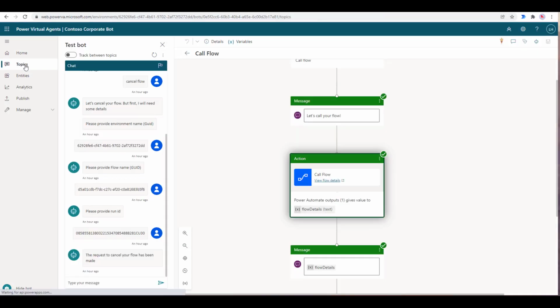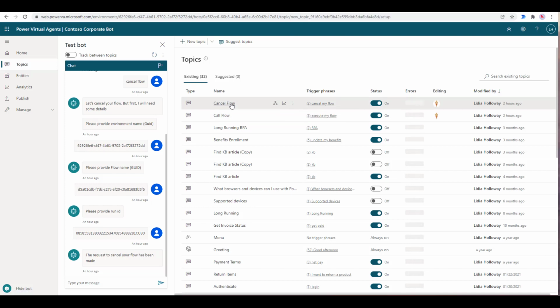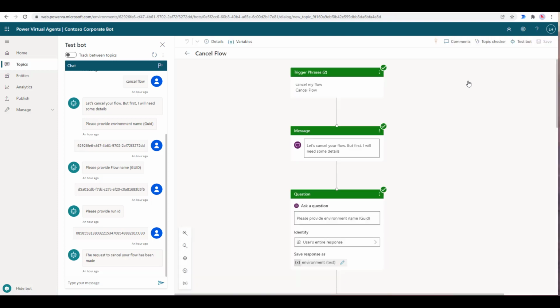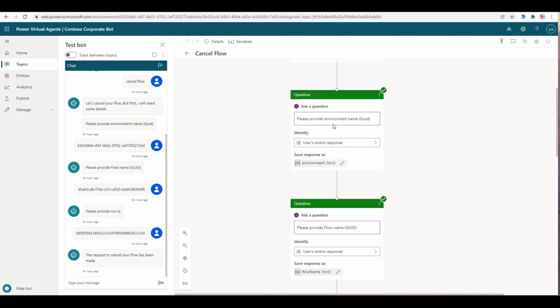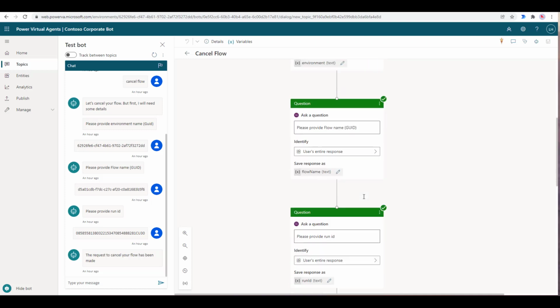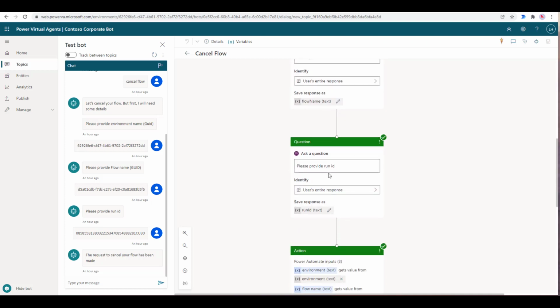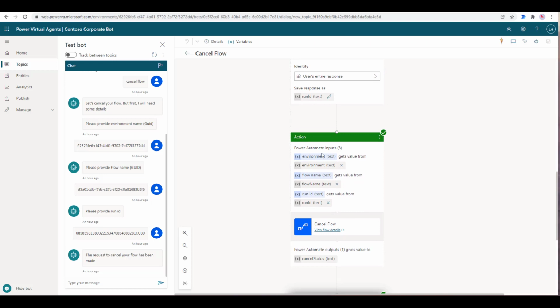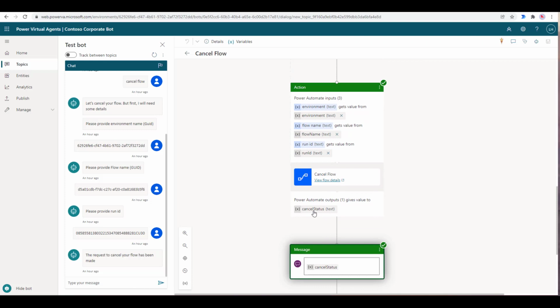So back into PVA, and we'll go back over to topics, and we're going to go to cancel flow. So in this case, we can just say cancel my flow, cancel flow. We'll kick off this specific topic. Now in this case, here's where we're going to ask for the details. Provide your environment name, which is going to be a GUID. Provide your flow name, which is going to be a GUID. Provide your run ID, your run instance ID. That's going to be kind of like a GUID without the dashes. And then we're going to pass these 3 parameters or inputs into our cancel flow. We're going to return that specific status back to the chatbot through this message action here.